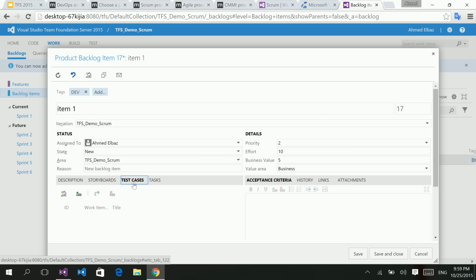And test cases, which will be used to test this item, and the tasks. We'll talk more about tasks later on. These are the tasks needed to be done for this item to be completed.